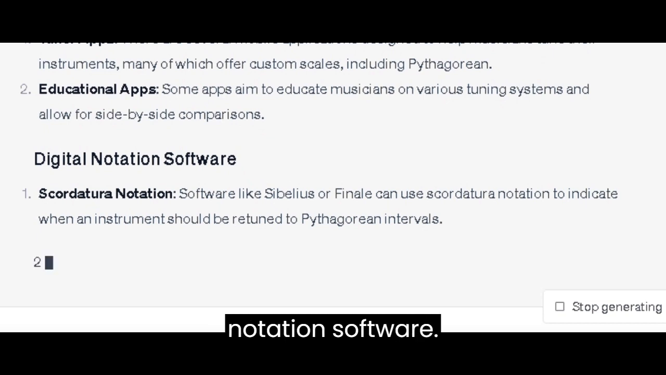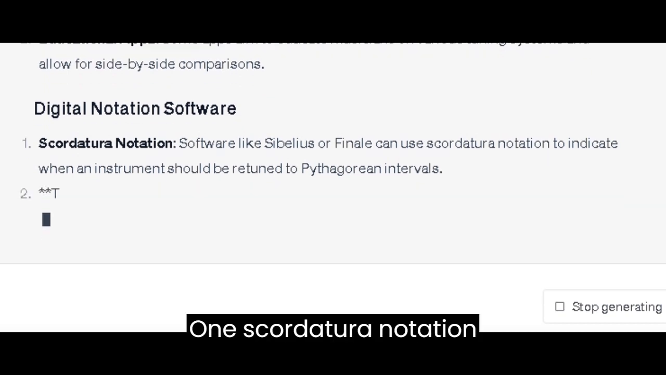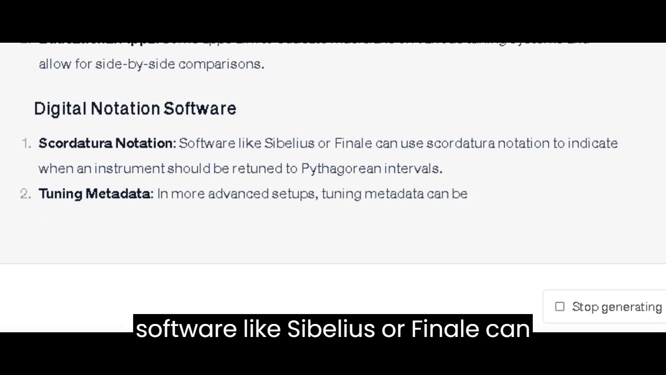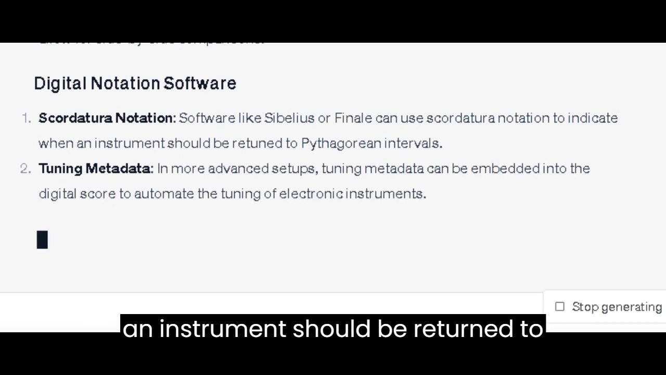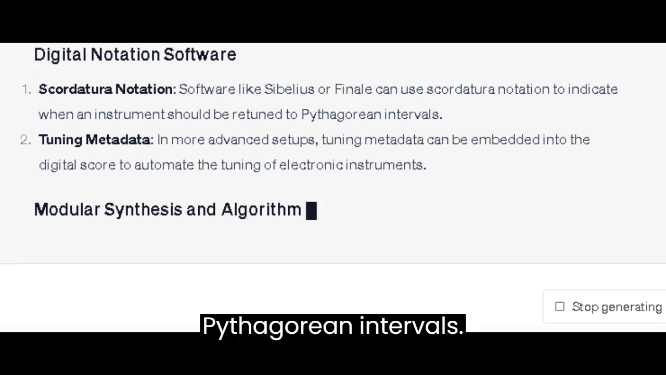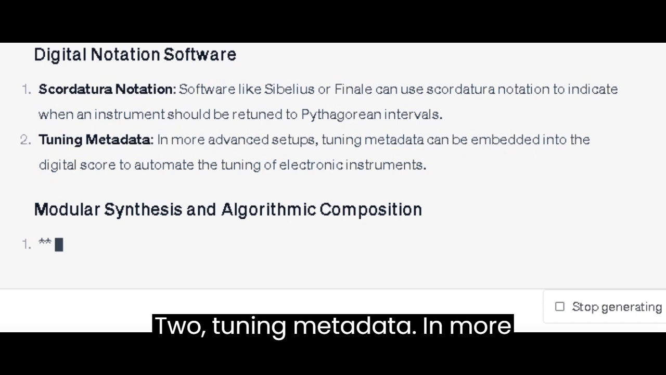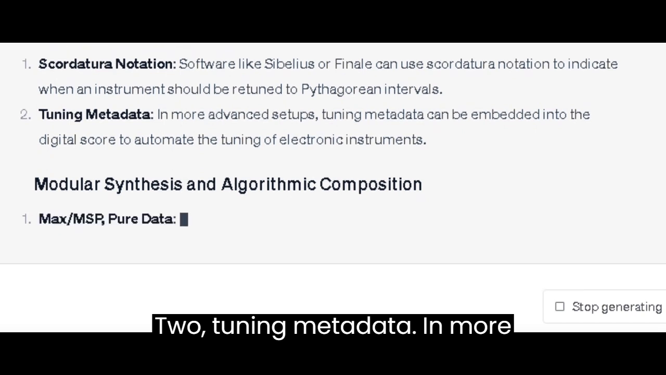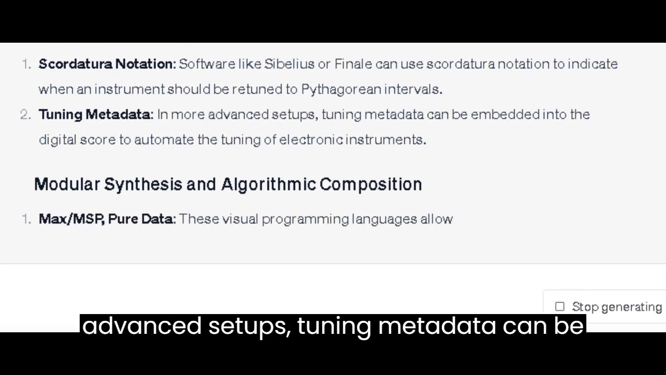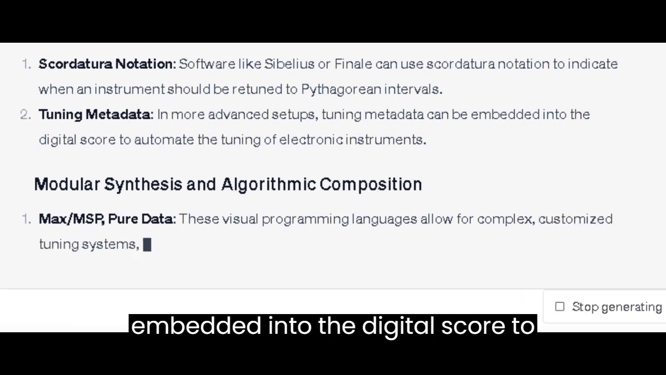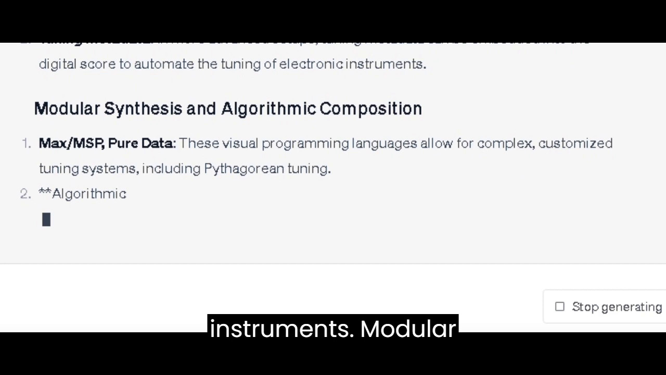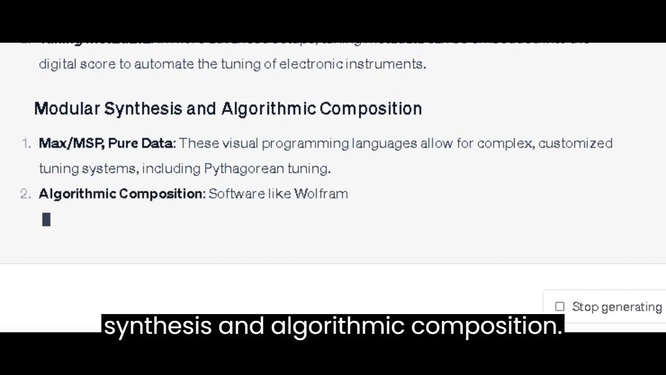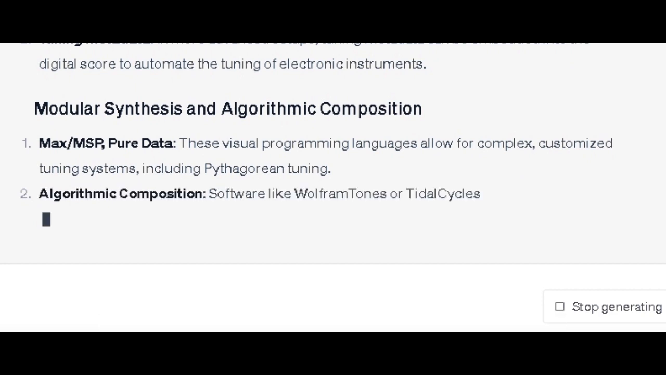Digital notation software. 1. Scordatura notation. Software like Sibelius or Finale can use Scordatura notation to indicate when an instrument should be retuned to Pythagorean intervals. 2. Tuning metadata. In more advanced setups, tuning metadata can be embedded into the digital score to automate the tuning of electronic instruments. Modular synthesis and algorithmic composition.